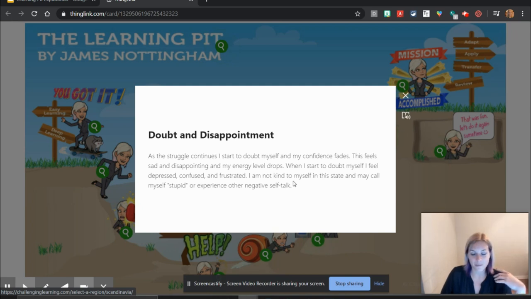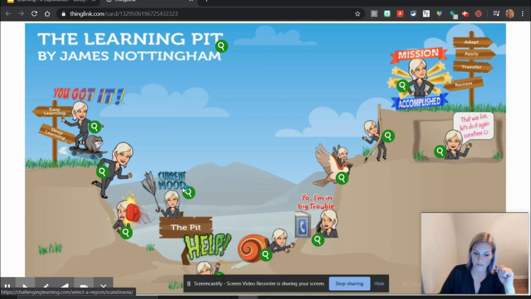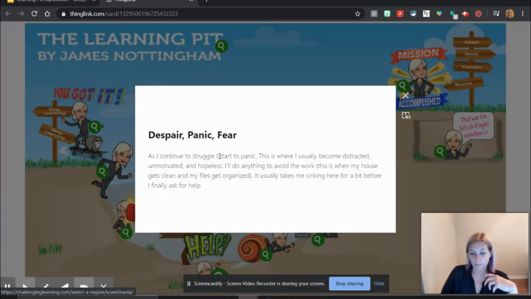I'm not very kind to myself at this point. I might start calling myself names or telling myself some negative self-talk. Like, "God, this is stupid. Why can't you figure this out?" That kind of stuff starts to come up the more I am challenged. And then I'm in the bottom of the pit. It's more like a despair or a fear, like I might never figure this out. And then it starts to turn into like, maybe I should just give up. So this is where I usually become really distracted and unmotivated, sort of run out of hope.